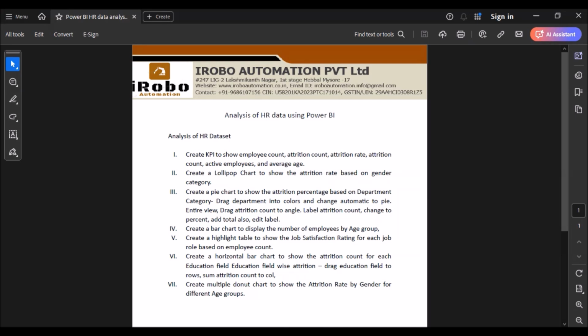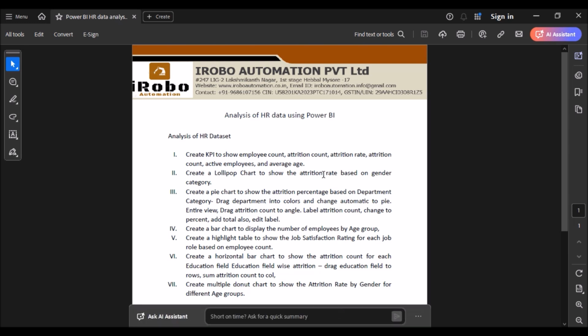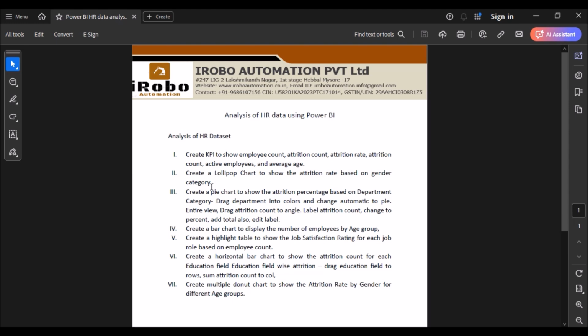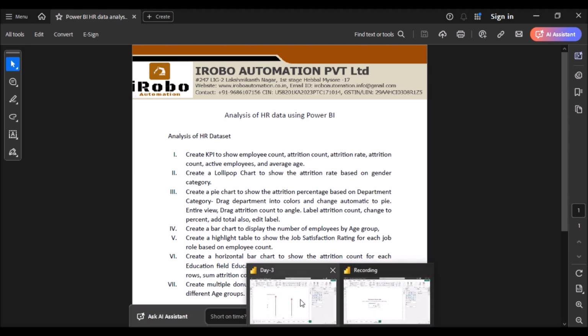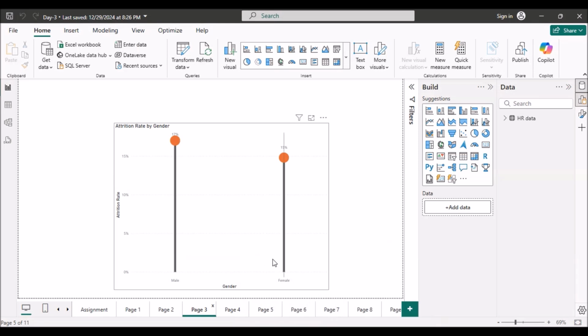The second problem is to create a lollipop chart to show the attrition rate based on the gender category. Here we need to show the attrition rate based on gender category. After solving this question, the solution is going to look like this.